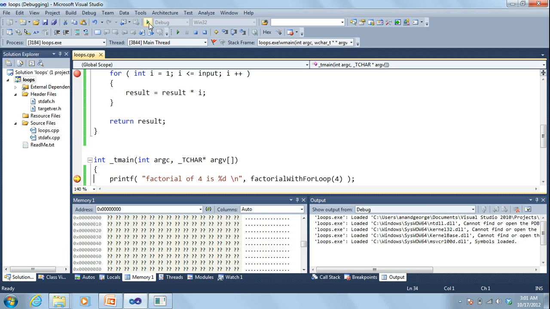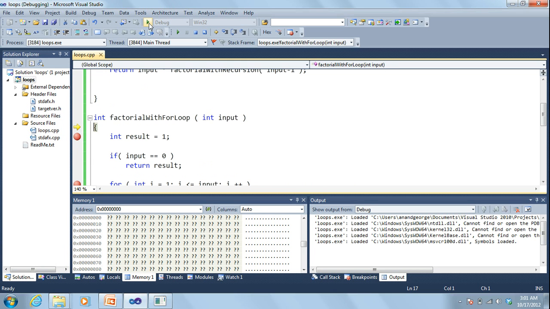So I'm pressing F11 to go into the function. So input equal to 4. First we're going to see the for loop. I'm pressing F10. Result equal to 1.